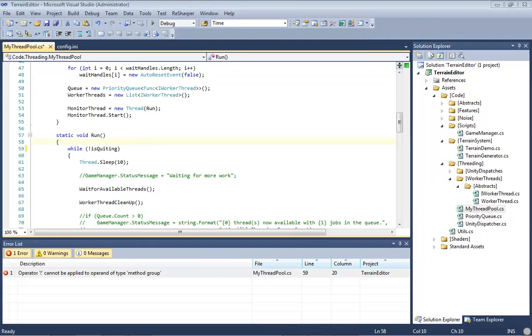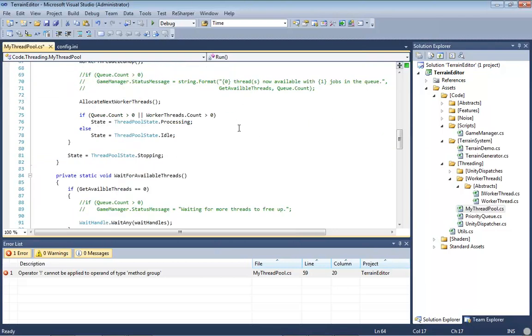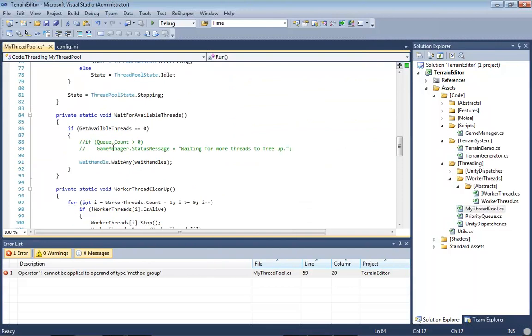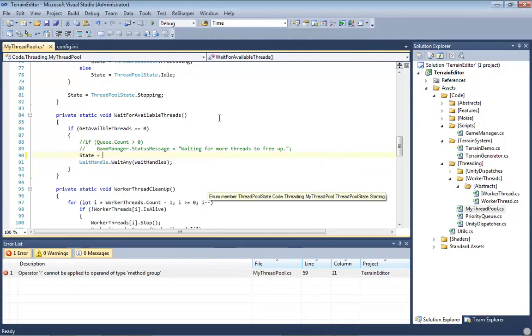And then, what I've also done is look at this worker thread cleanup. Gets available threads. So now I've got this here. So waiting for thread. I've also set my state equal to stack. State equals, and that's right, I haven't added that yet either.